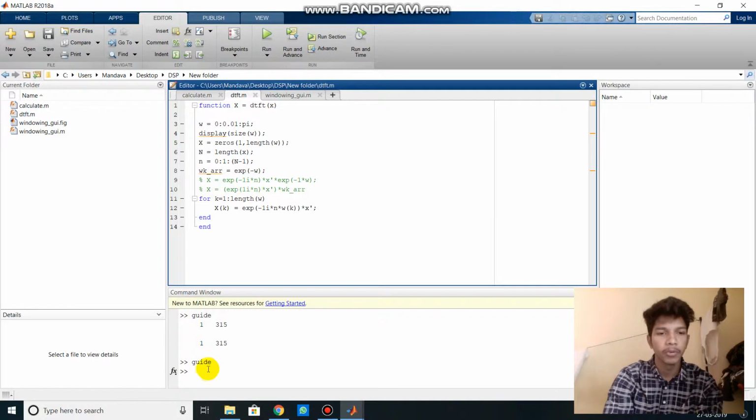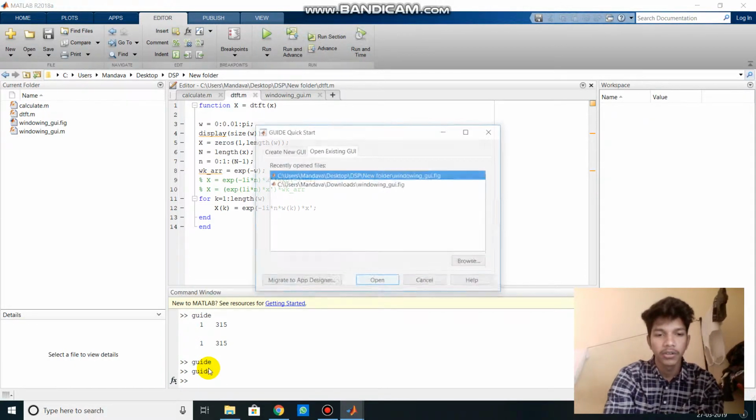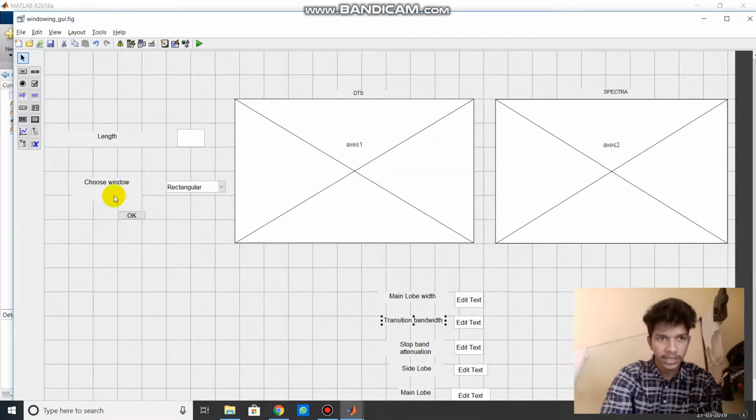First let me show you the demo. In this we use the command GUIDE, which is the graphical user interface development environment. When we run the command, it will show us this window. This window is created by us.